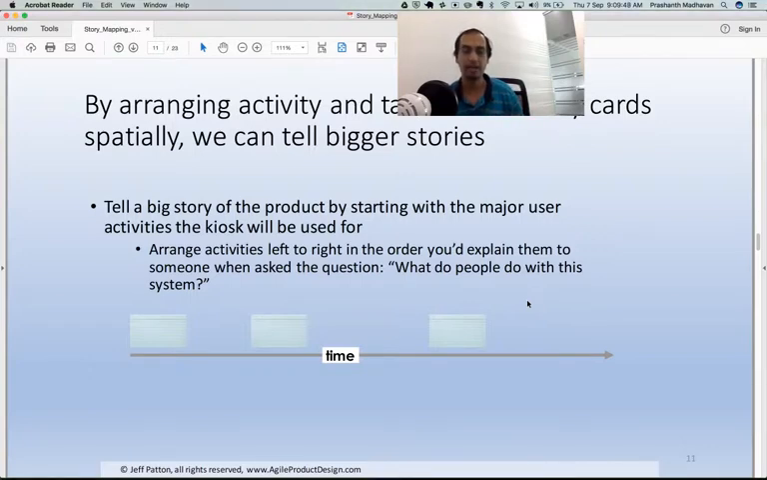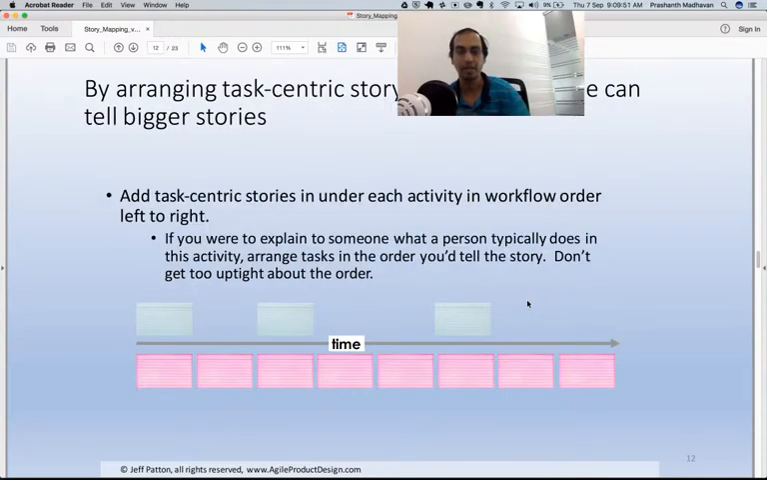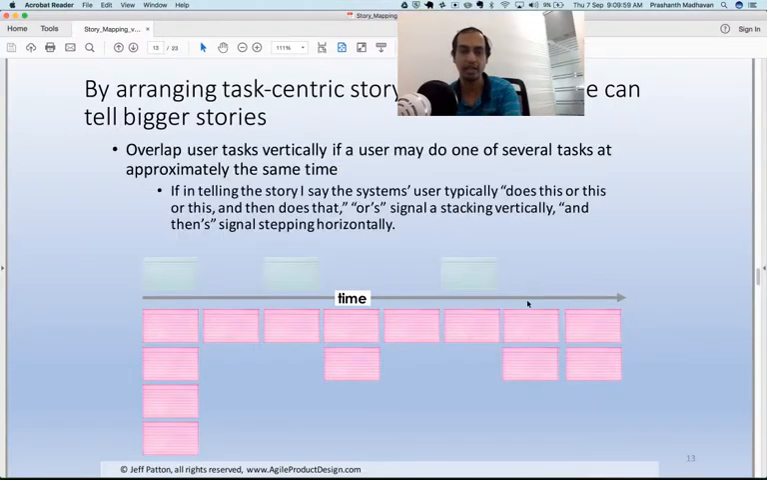So from left to right, start laying it down chronologically, and then start breaking it down to the next level, which talks about the things you need to do to achieve that activity. What are the tasks that you need to do to achieve that activity? It can be n levels, you can just keep going.